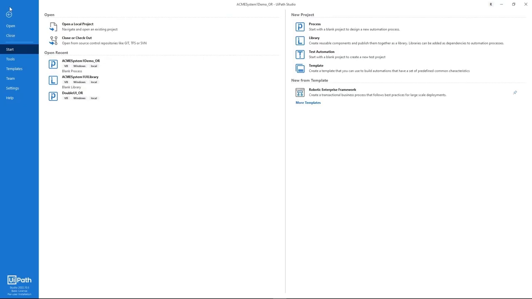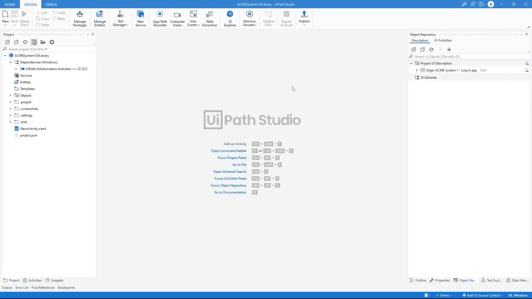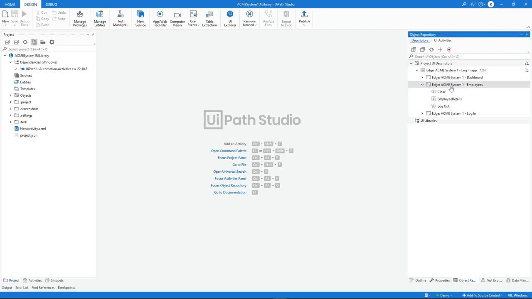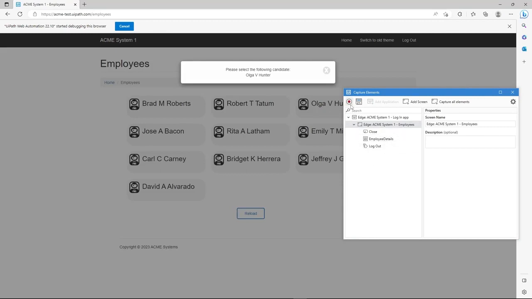So let's open the Acme System 1 UI library and navigate to Employees screen to update the descriptors of the elements on this screen. But before we do that, we'll add the descriptor for the element containing the employee name in the message box to the UI library that we're currently using. To do that, we'll right-click the Employees screen and use the recorder opened by the Capture Elements option. Let's reload the message box and capture the descriptor for the element containing the employee name.